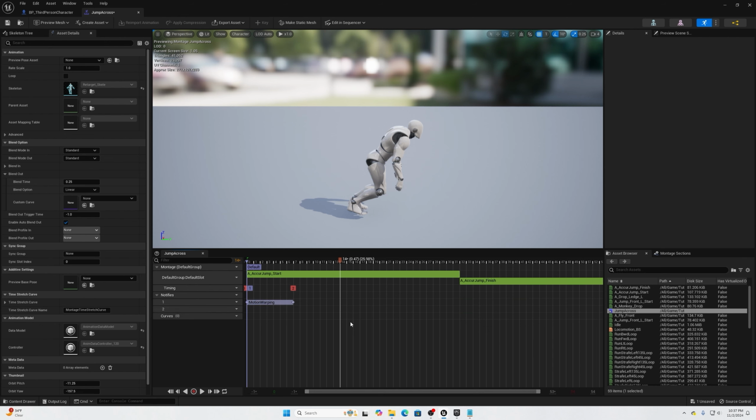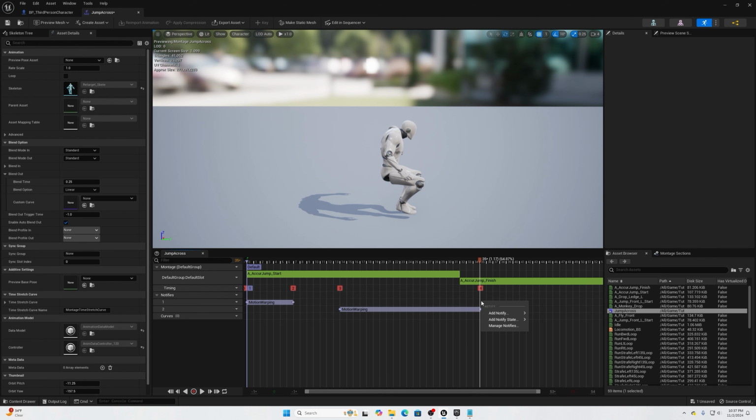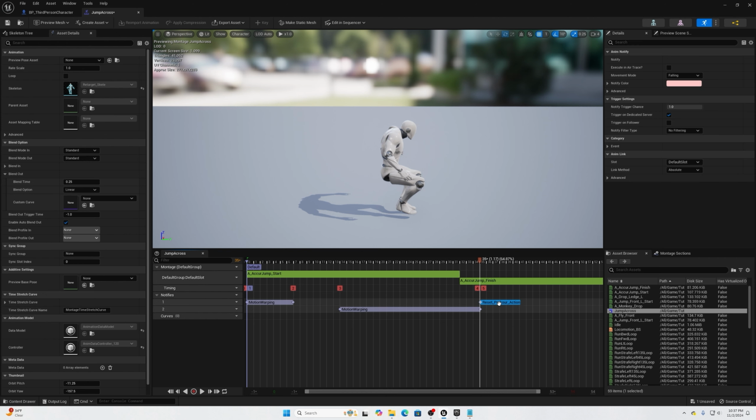And then we're just going to right-click again, add notify state, motion warping. I'm just going to line up with the start there, and we're going to look at where he gets to the end for his land. So we'll say right about there seems like a good spot. And then we're going to right-click one more time, add notify, and reset parkour action. Now, because we are entering into like a landing, like a full feet on the floor type of situation, we also want to make sure that with the reset parkour notify selected, we go up into the details panel, set the movement mode from falling to walking.